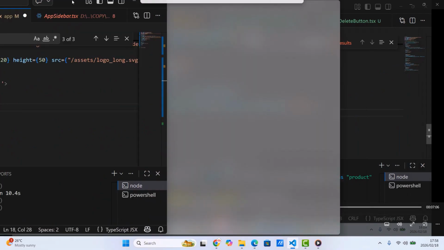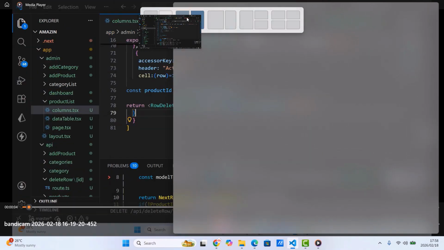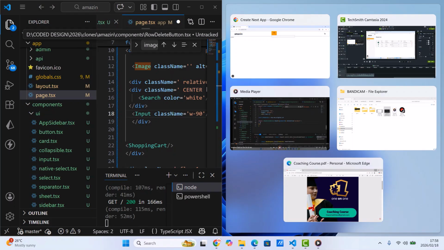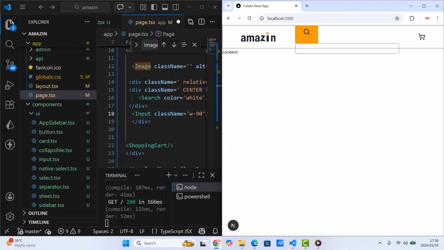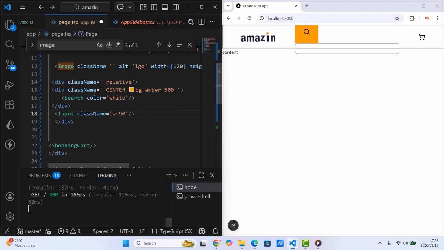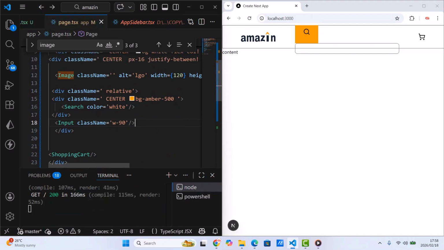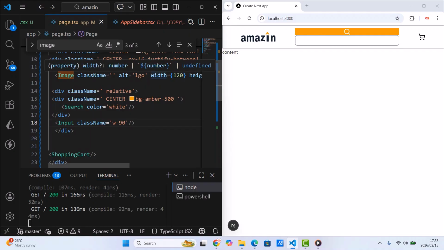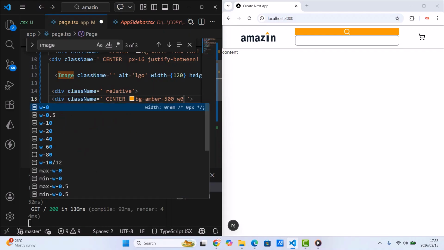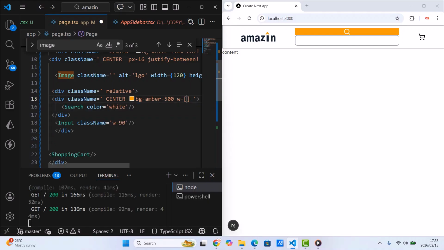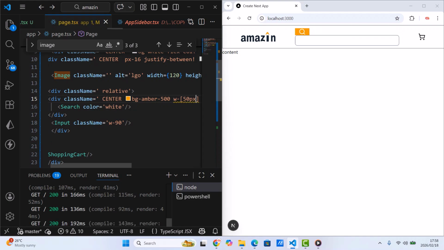I don't know what's going on here. Let's see. And then what else do I want? Okay, let me close this. Let me save and see. Okay, I'm somewhat happy with that. And then the width of this needs to be somewhat 50. Let's say 50 px. Okay, I'm somewhat happy with that.